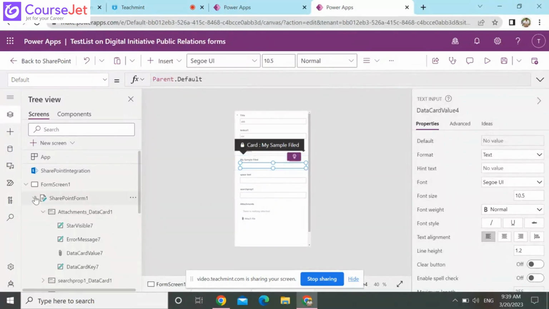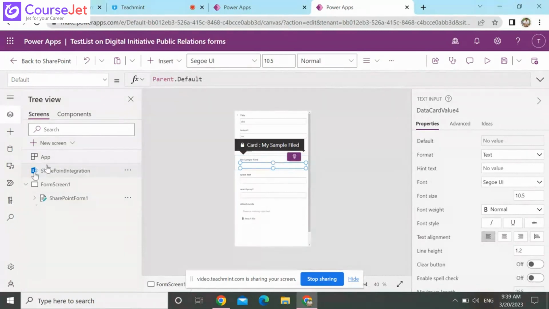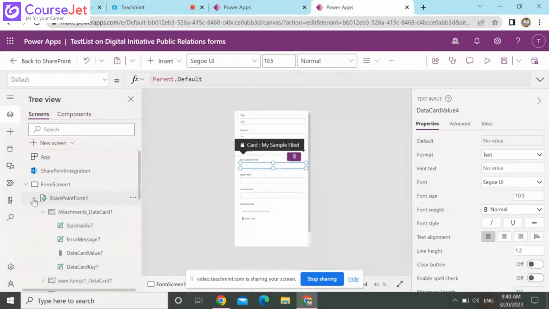You can see SharePoint integration got added, and form screen, form one got added. All the SharePoint related controls will be available here.